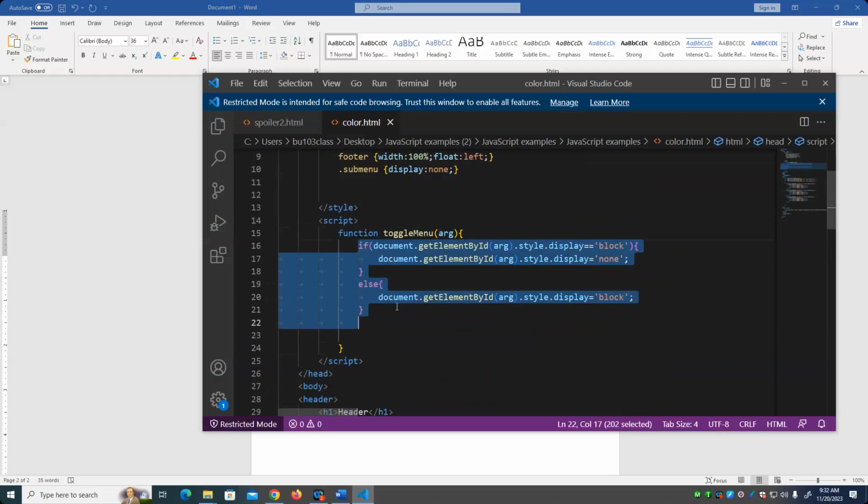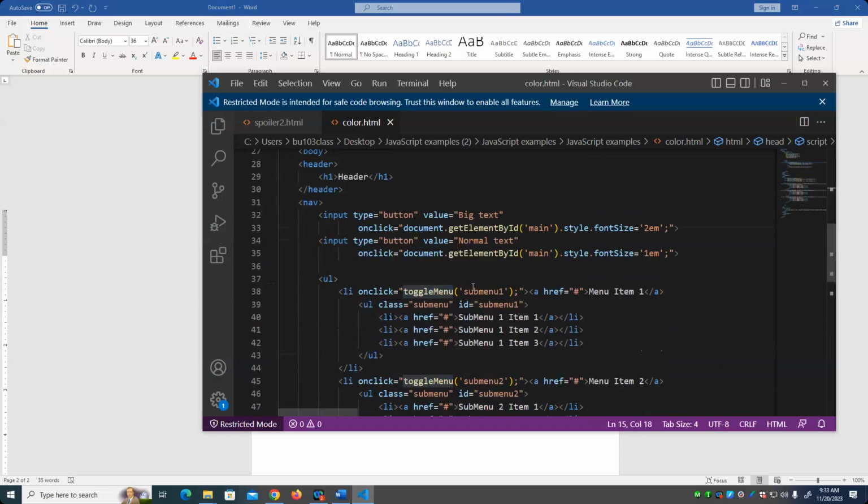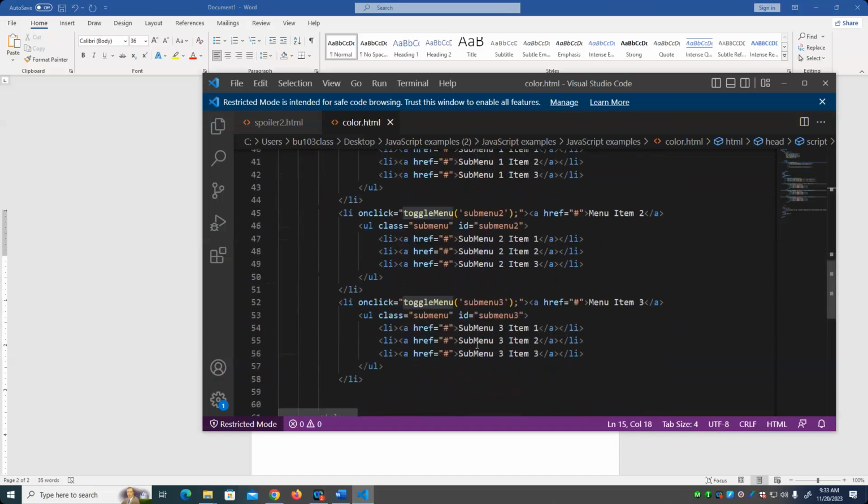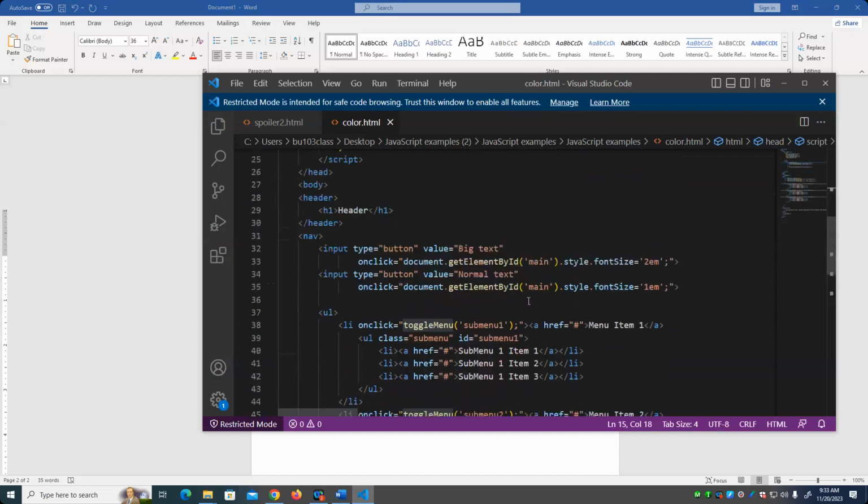Notice also that I indented them to make it obvious at a glance that these are the instructions that are part of the function. Again, the browser will understand it if you don't indent it, but if you have to come back and make changes to the code, it will be very difficult if you haven't indented things properly. Now, we don't want this function to do the exact same thing every time. It's going to do similar things, but different. In this case, it's going to show or hide submenu 1. In this case, submenu 2. In this case, submenu 3.